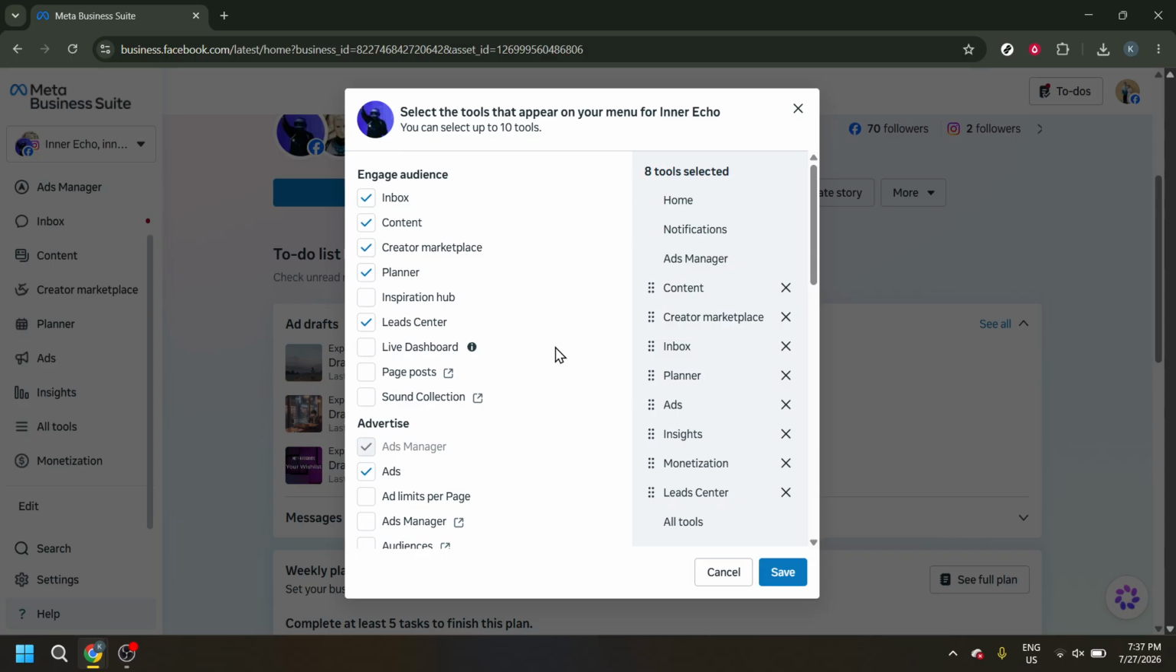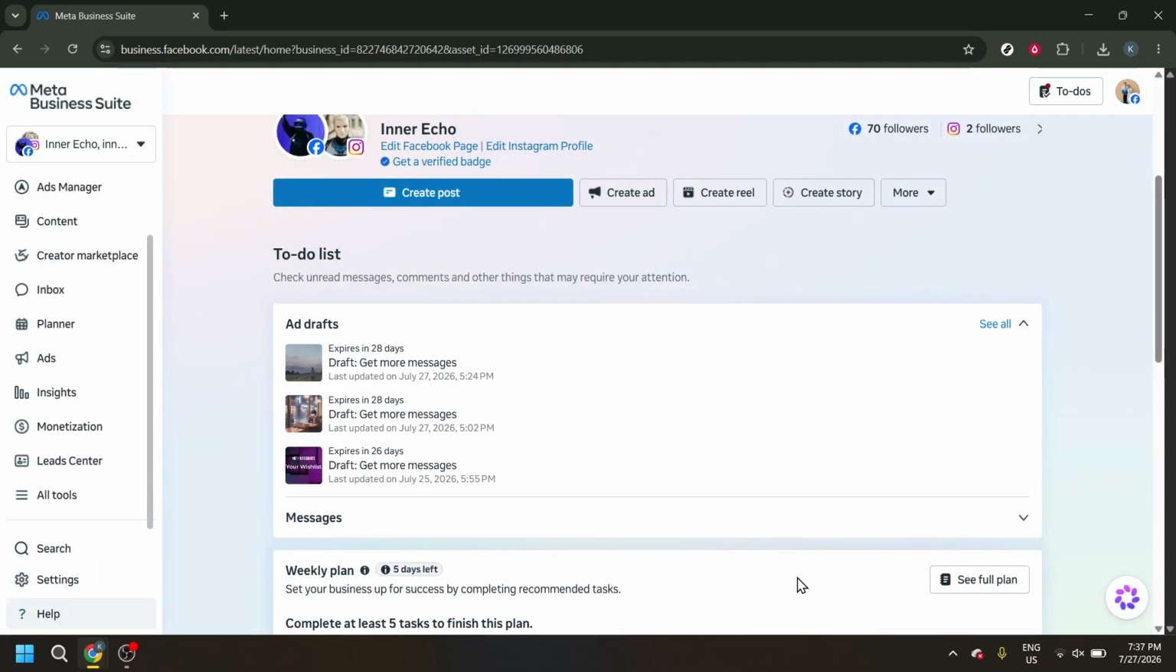Once everything looks the way you want, click Save. This will apply your changes and update your sidebar layout. After saving, you should see your selected tools appear in the new order on the left side.